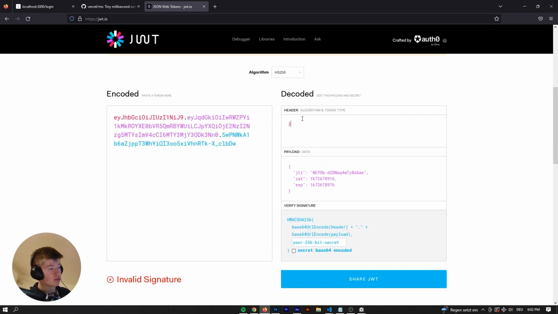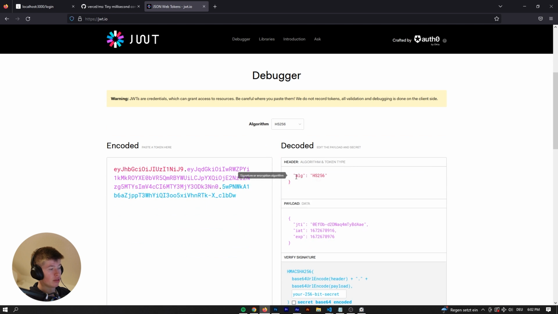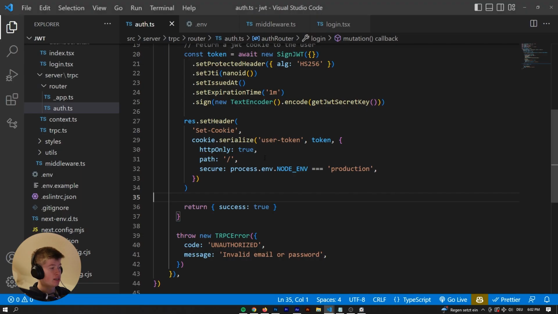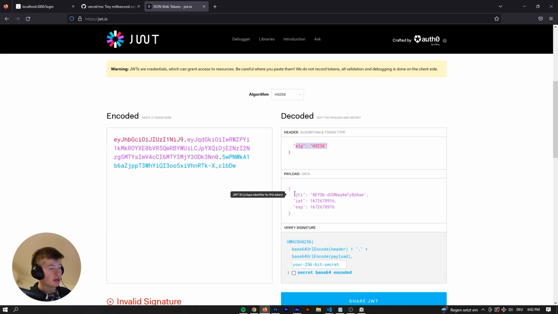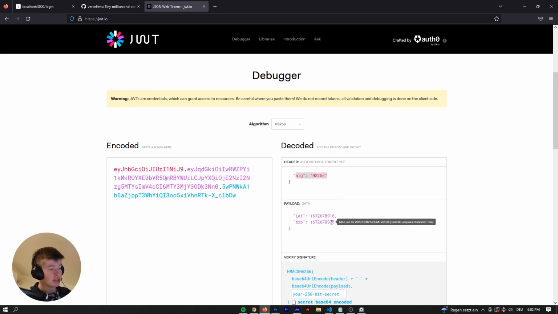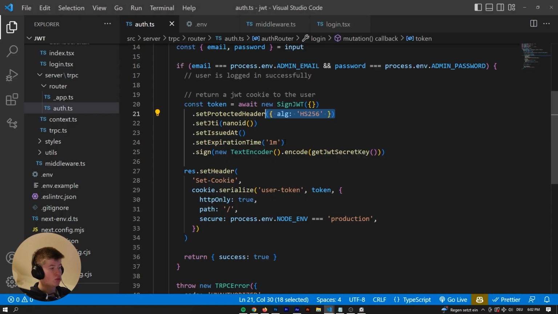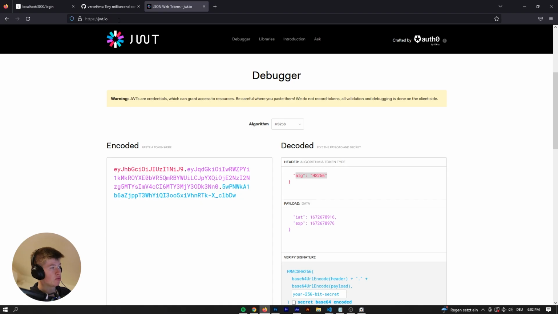So we can see the algorithm which we used to sign it, which is this one right here. We can see the JWT ID, for which we've used nano ID, then the IAT, which is the issued at, and then the expiry, which interestingly enough, you can see is exactly 60 units after this. So 60 seconds, because we set the expiry, remember, to 1 minute. So it's going to expire in 1 minute.